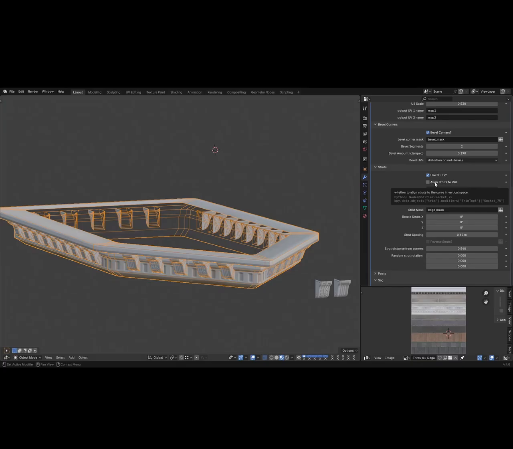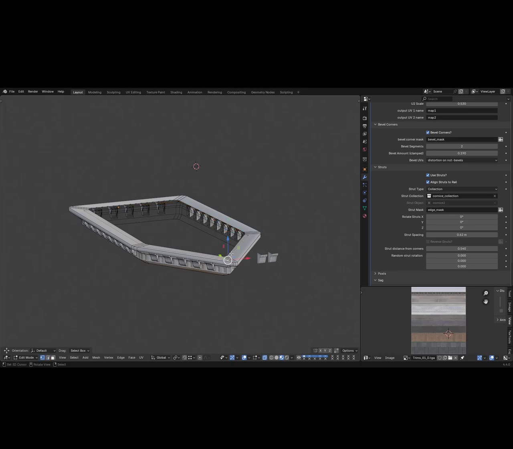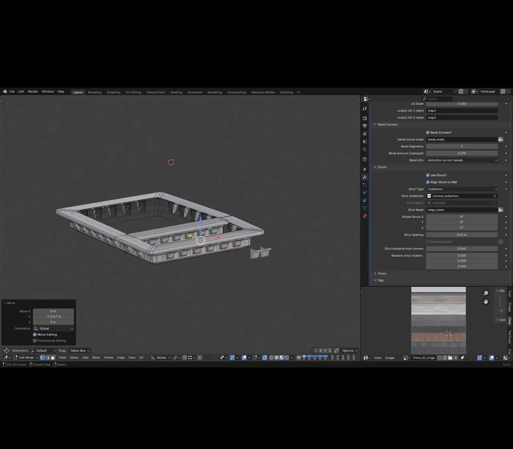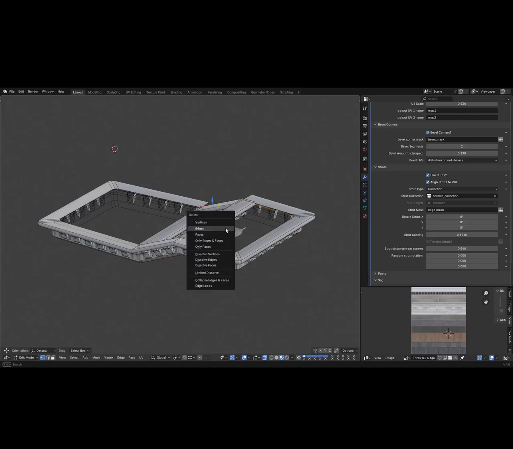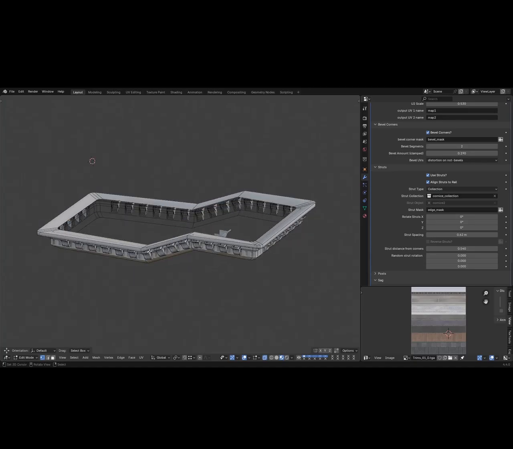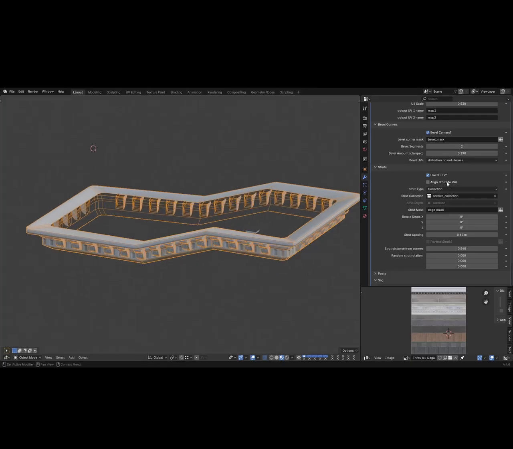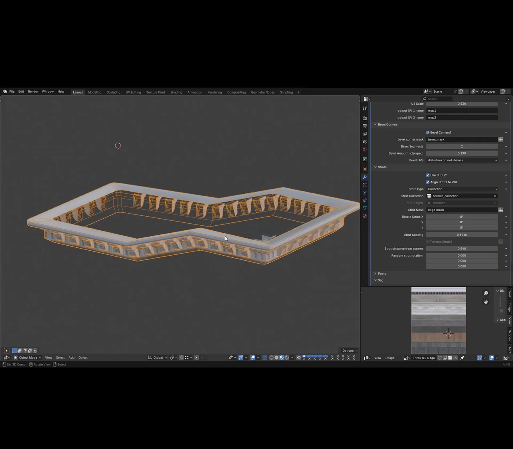I can also turn on align struts to rail, and this doesn't look like it does anything at first, but if I change the height of my rail, you'll be able to see what it does better. So I'm going to add some verticality to my trim. And you can see with that turned off, all of the struts will be parallel to each other. But when I have it turned on, they will follow the direction of the trim in vertical space.